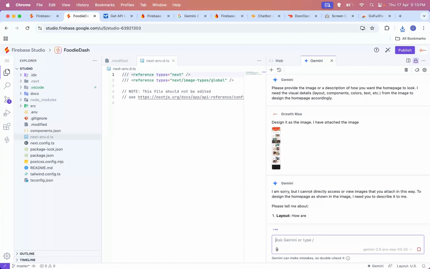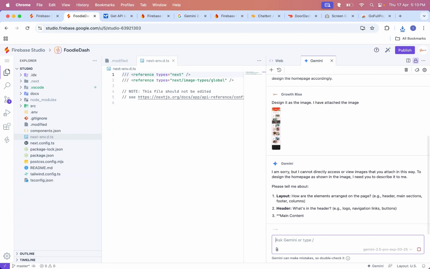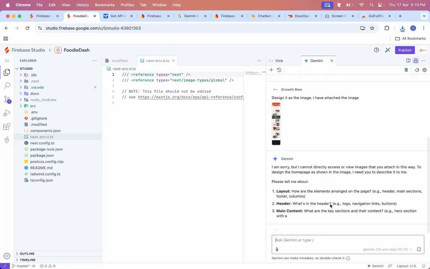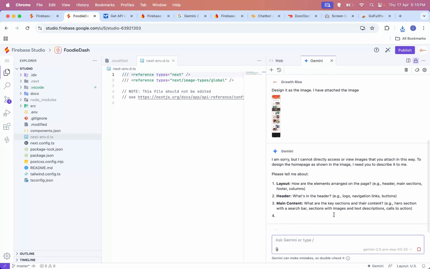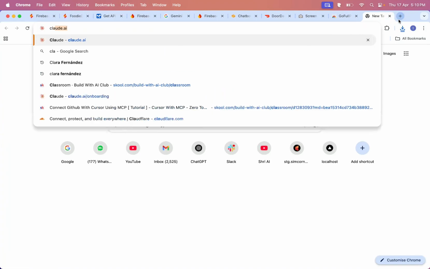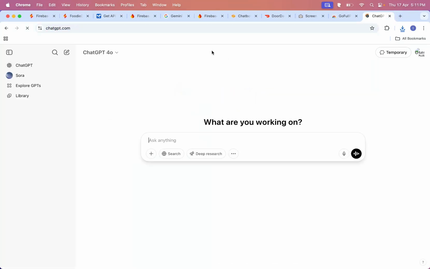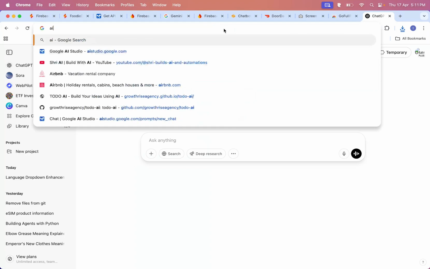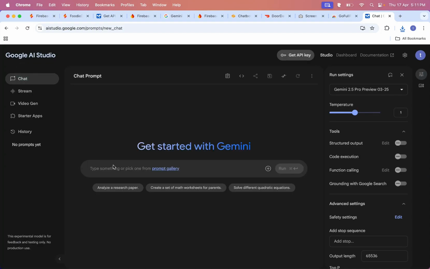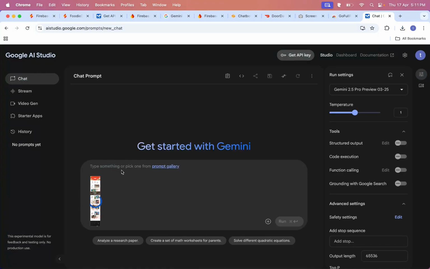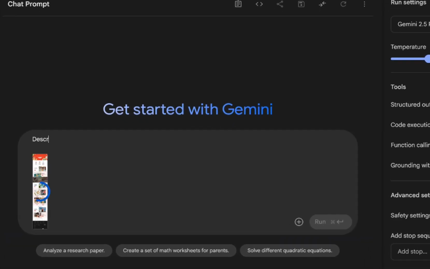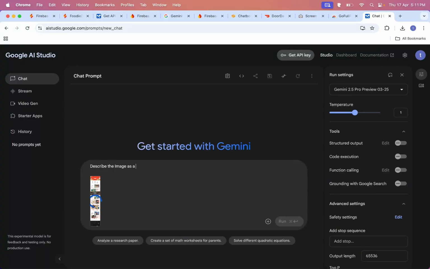To design your homepage, I need you to describe it to me. How are the arrangements? What is the header? I am not sure why this is not working, but what you can do is, since ChatGPT supports image as an input, or maybe you can go to aistudio.gemini, go to chat, paste the image over here, and describe the image as a landing page. Explain in detail how it's organized. And I'll just run this prompt.